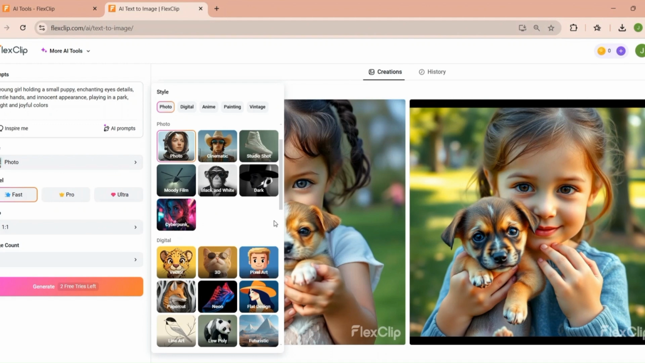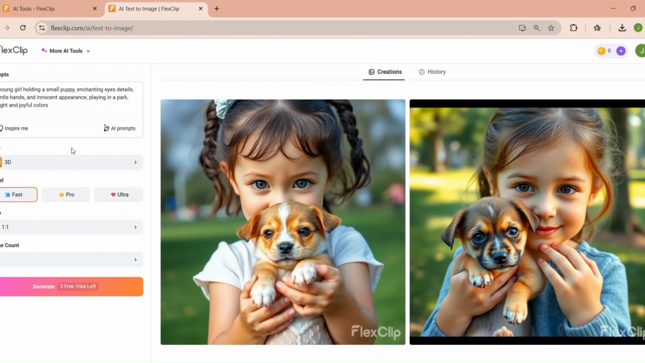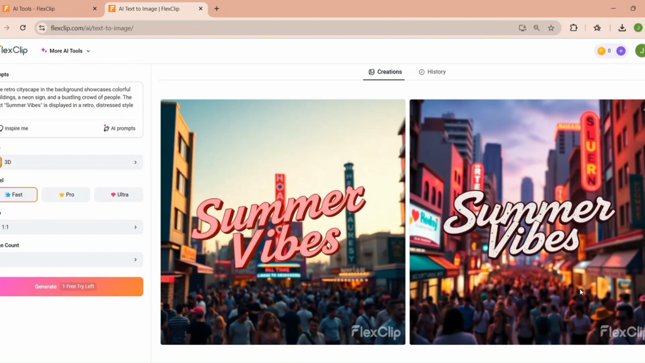So, is FlexClip worth it? If you're looking for an easy, affordable, and efficient way to create stunning videos, absolutely. It's perfect for beginners and anyone who wants to save time without sacrificing quality. And the best part, you can try it for free and see for yourself.